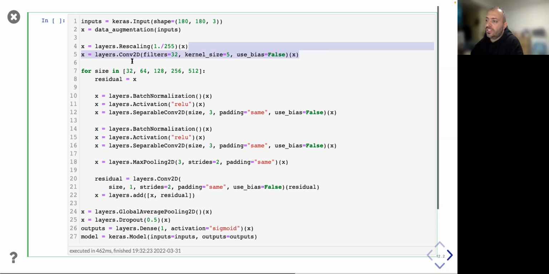So again, no separable convolution at the beginning because we have three tightly interconnected channels. We will use a big kernel size here. We want information from bigger patches, and we will not use bias in any of them because we will have the batch normalization layer afterwards. And here what we do is that we take this and we go through this block here this many times.